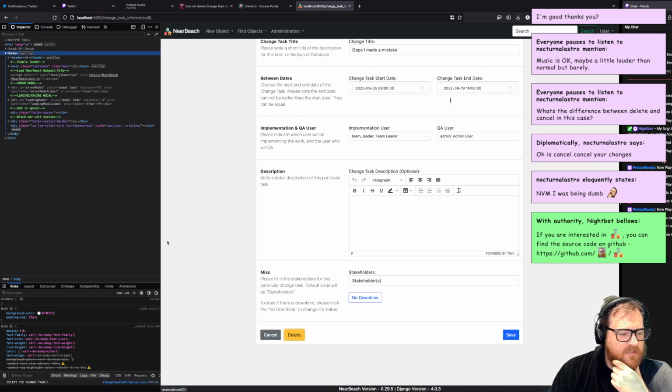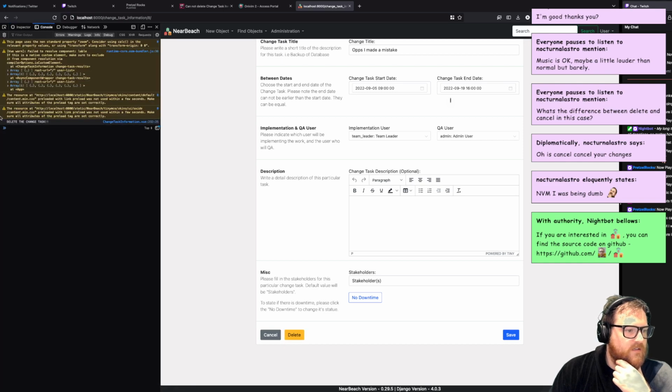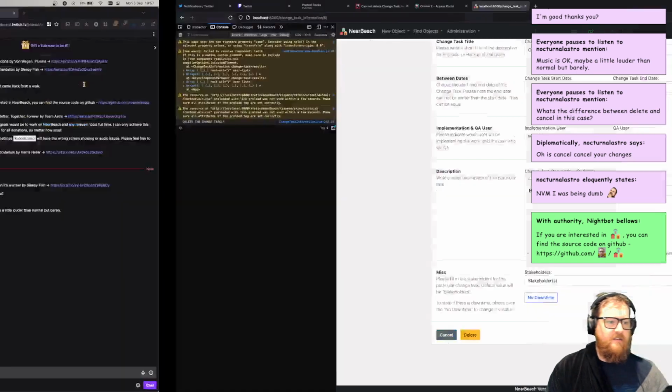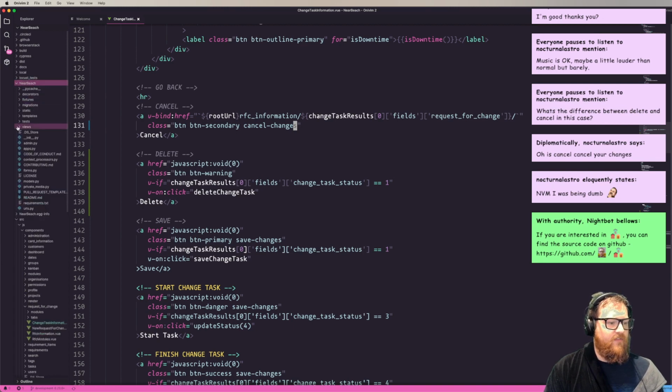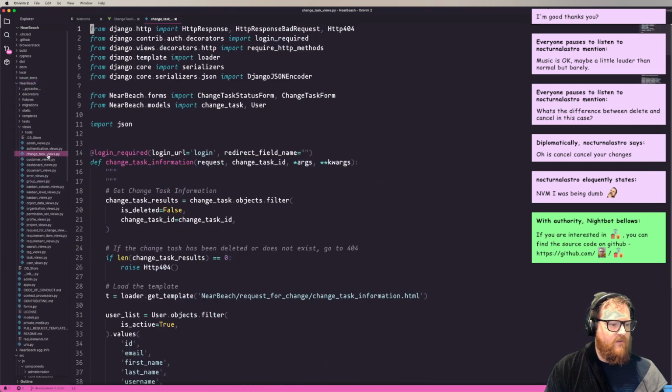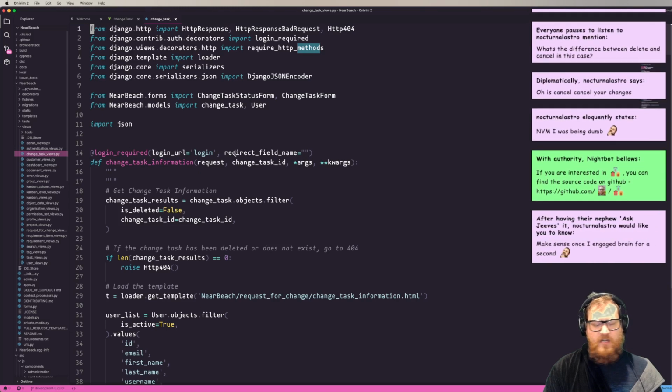Anyway, so delete should now work. So deleted change task. Now we don't actually have that in the back end to receive that information. So we might as well build that in the back end. So let's go to the NearBeach stuff. Let's go to the views. And we've got a view specific for change tasks.